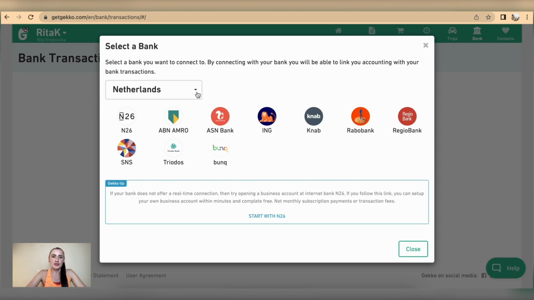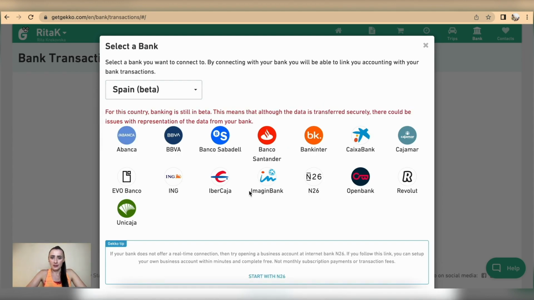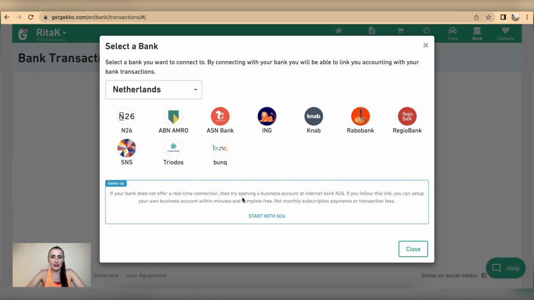There are only 3 countries which allow you to connect a bank account, and they are Netherlands, Belgium and Spain, in beta tests currently. For example, there is a list of banks provided in each country that you can connect. However, there is information that if a bank doesn't provide a real-time connection, we can actually open a business account with Internet Bank N26. This is the icon for N26. And then we would be able to link to N26 and pull transactions through. However, there is a list of countries which are supported to register or open an account with N26. So just check if your country is included on that list.